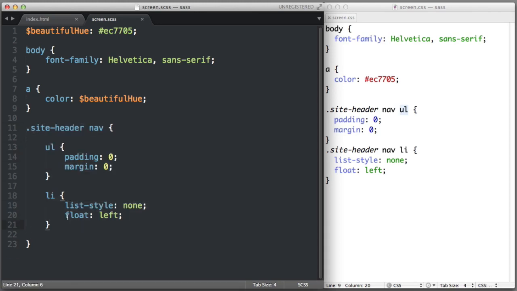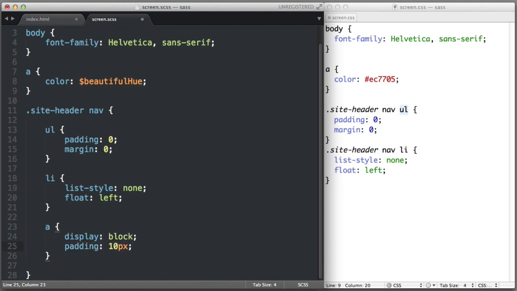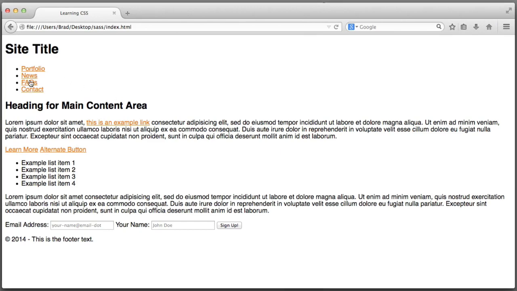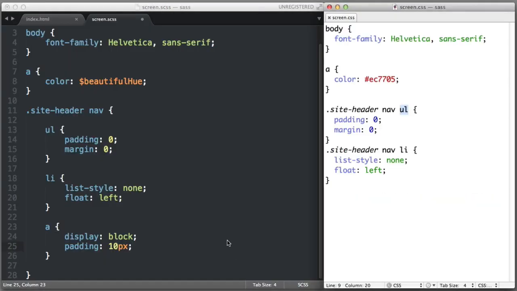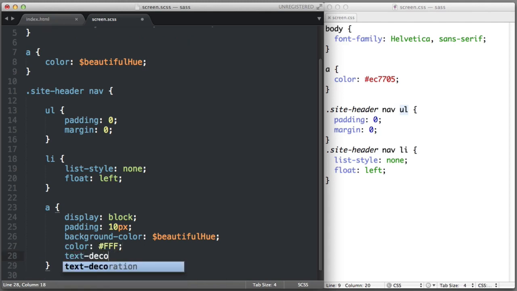So for example, let's target the actual link elements themselves. So A, let's make them display block. Give them a bit of padding. Let's make them use a background color of orange with a text color of white. So background color, beautiful hue, color should be white. Let's remove their text underline, text decoration none. Let's also add a bit of margin right to the list items.